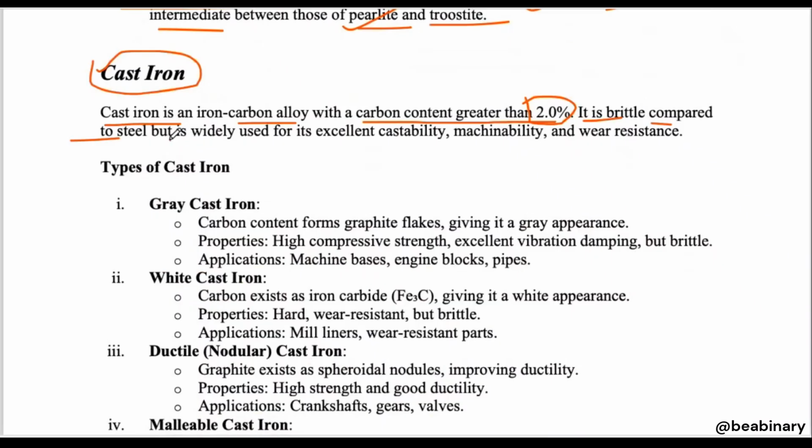It is brittle compared to steel, but is widely used for its excellent castability, machinability, and wear resistance. Castability means we can easily mold it and then reshape it, whatever the kind of thing. Obviously, the raw material that we have is not going to be used directly, so we must give it a shape so that we can use it as a part of our components.